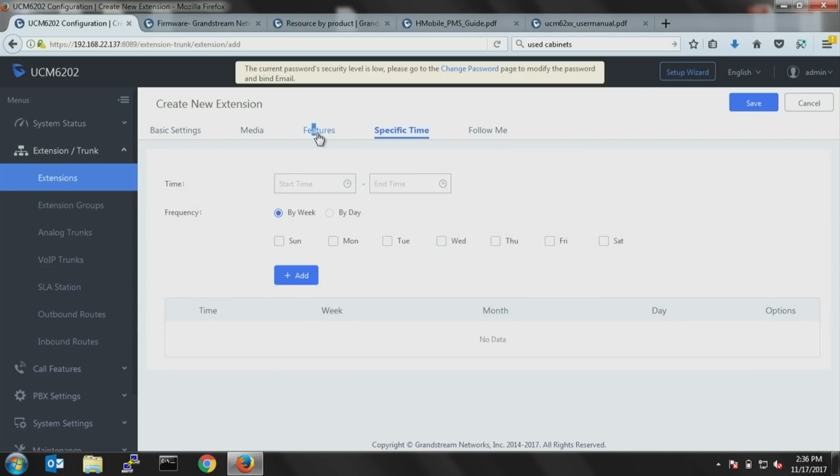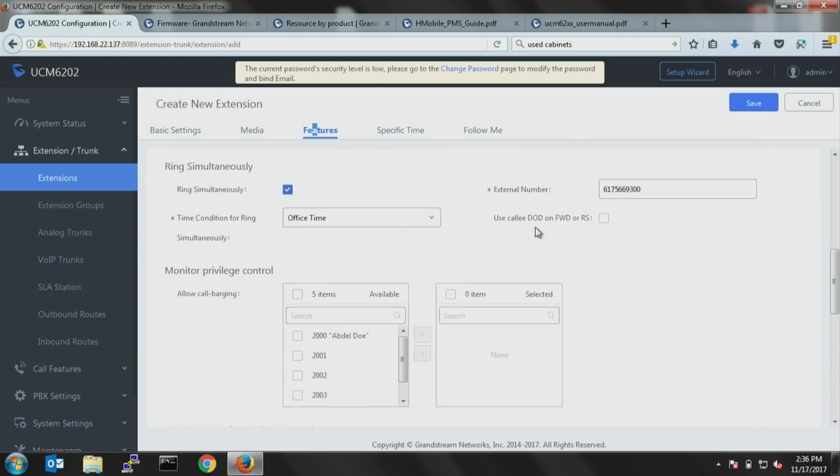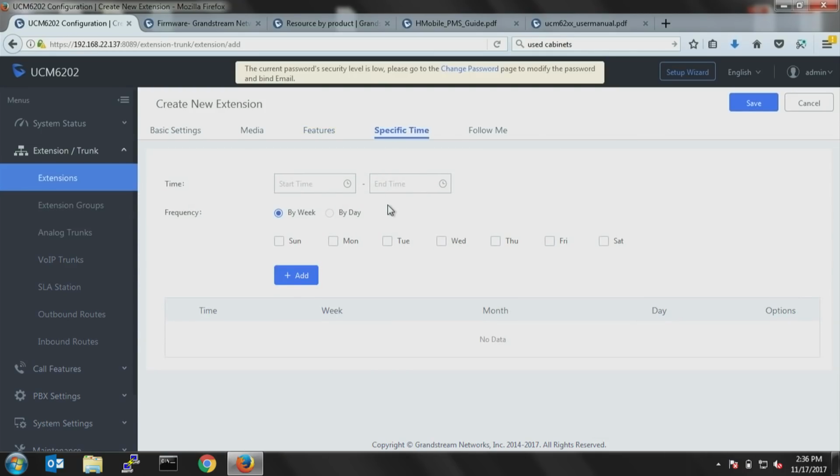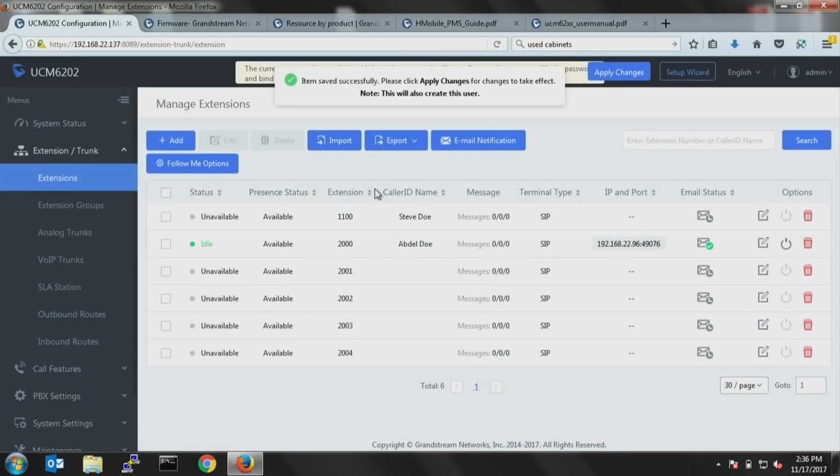Specific time is related to that option that you have under the call forwarding. So when you choose specific time, you can just go back here and create a specific time that you would like, if it does not apply to your office time. So I'm just going to save.